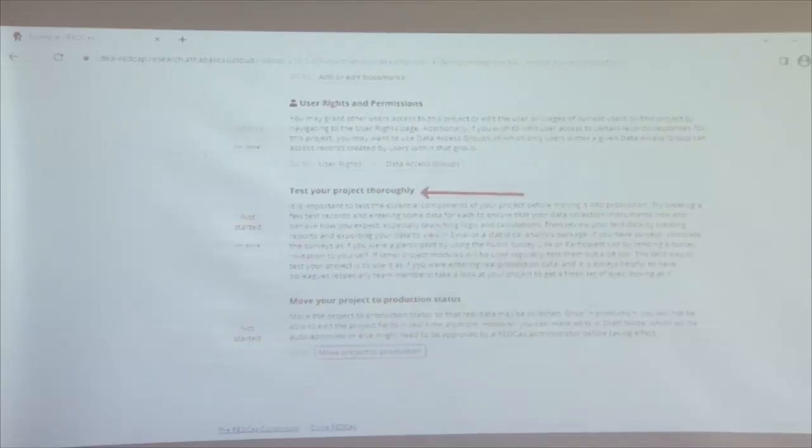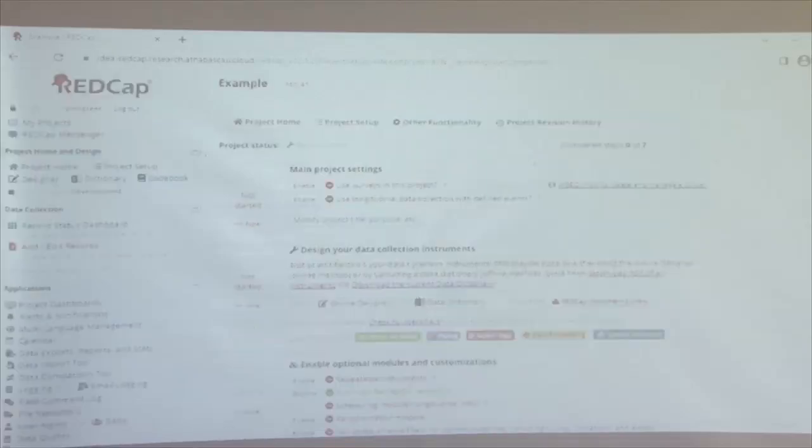It is incredibly important to make sure you test your project thoroughly before you move it into production. Although you can make changes to your project or measures after they're in production, this increases the risk that you could lose data or that you might have missed out on collecting data from participants. So it's much better to have the measures as final as possible before you move it into production and data collection.